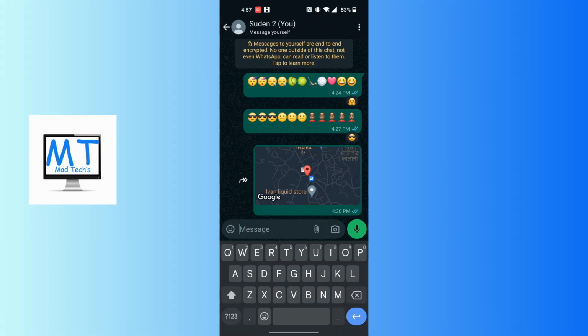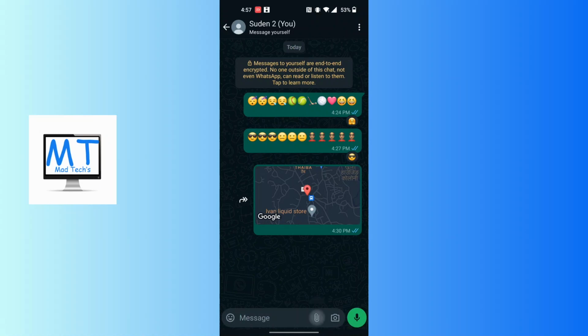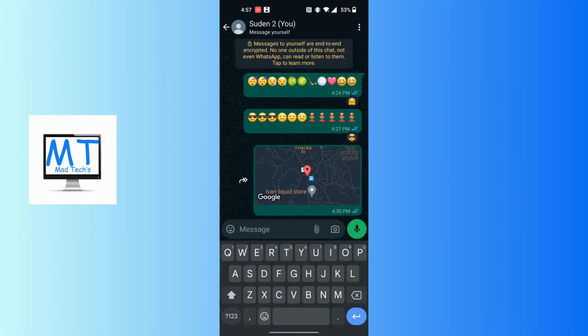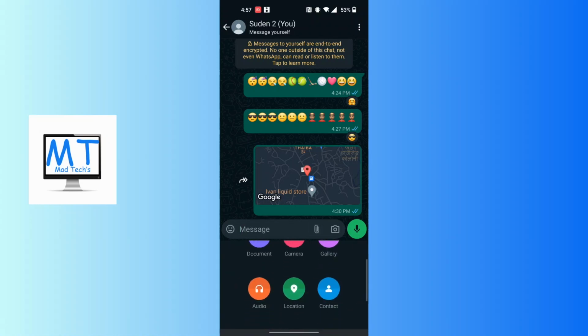Now in order to send your location or share your location, you can see there is the attachment icon available for us on the message bar over here just beside the camera icon. If you tap on it, a bunch of options will appear like this, where you can see the location option available for us just beside the audio.